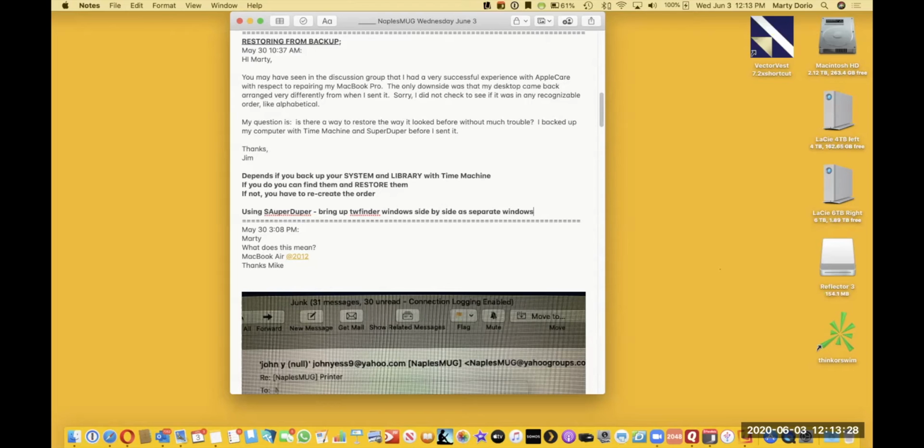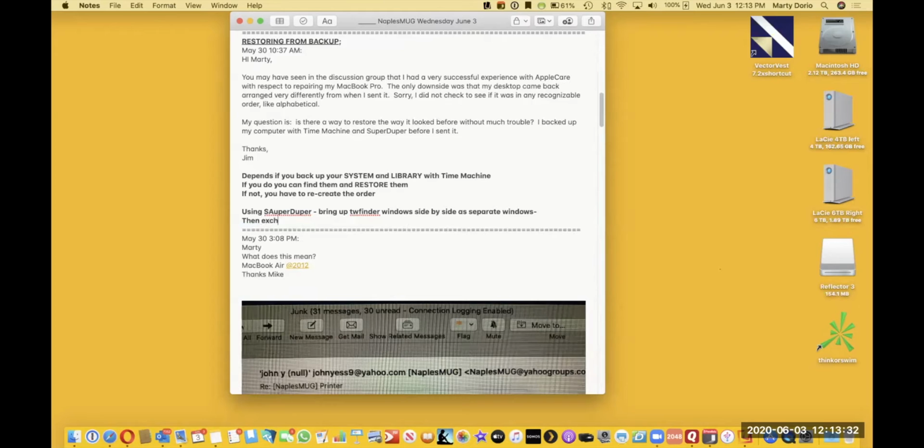Now, are you only talking about the desktop itself, or everything else? I mean, the document order or application order. In any event, that's what I would do. I would look at two Finder windows at the same time, one with SuperDuper, the other one with your Pro, and then you can make manual arrangements fairly easily. You just move files around.